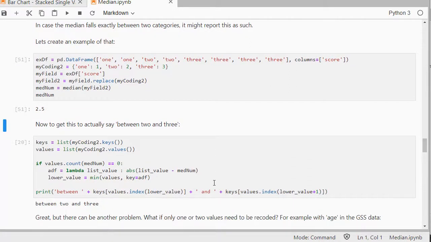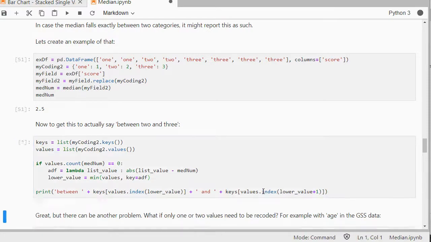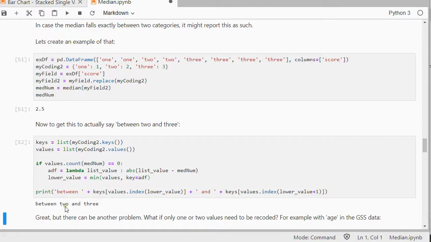To compensate for that, I found this little bit of code, or created it partly myself. This part I had to grab from somewhere, adjusted a bit, but what it does in the end is it looks for which two values it falls between, and then I can print them: between that value and that value. So this nicely gives me that it's between 2 and 3.